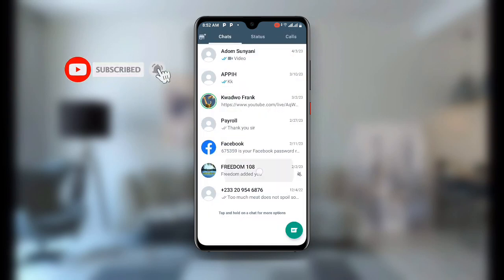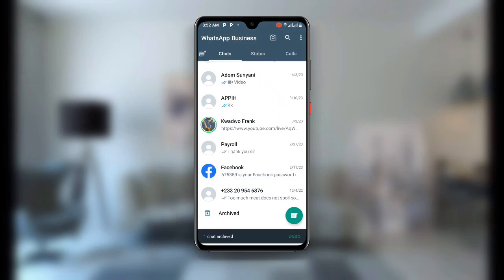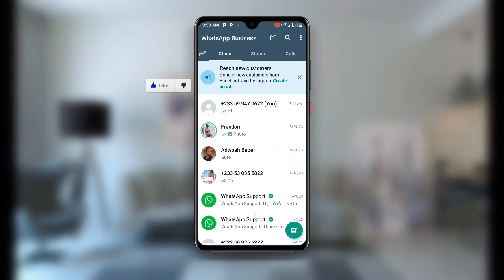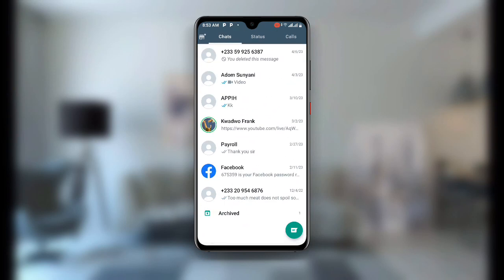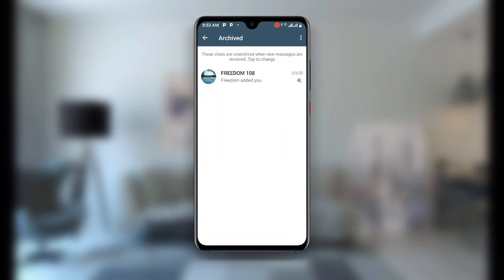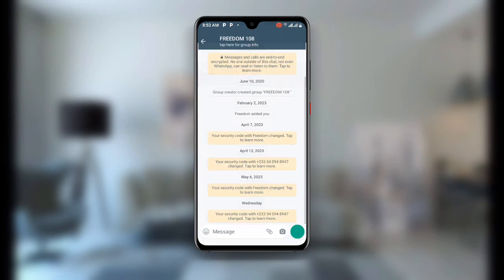Now just tap and hold the group. Once you tap and hold the group, then you click on archive. Now once you have archived this group, you can see the archive over here. Just click on archive, and once you click on archive, you can see the group in the archive. Just click on the group over here.